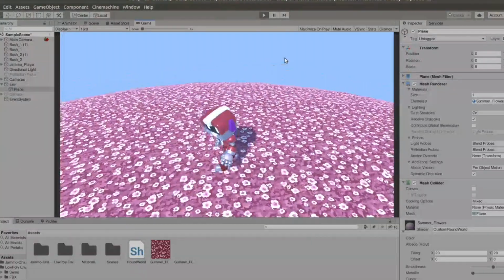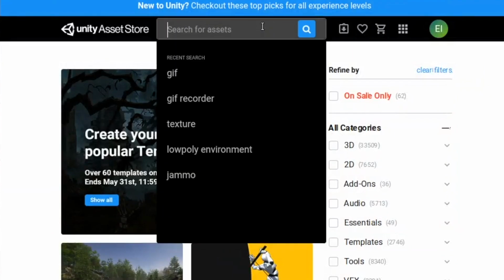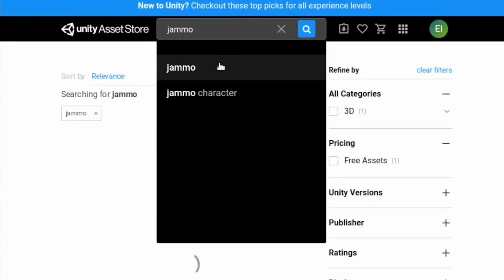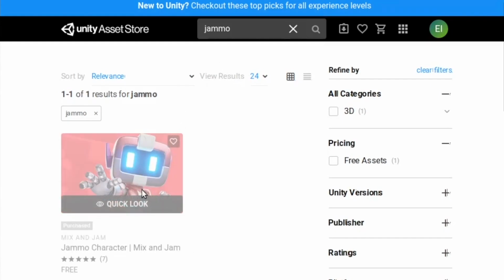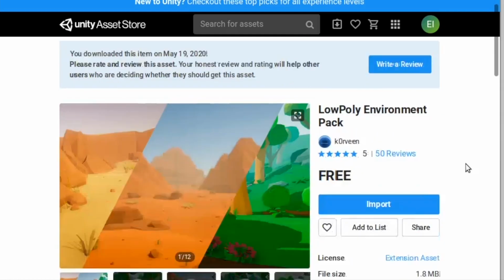So without further ado, let's get started. I'm gonna save myself some time and import Jamo. It's a 3D character that Mix and Jam kindly provides for free. And I'm also gonna import this very cute low poly plant pack so we have some stuff in our scene.